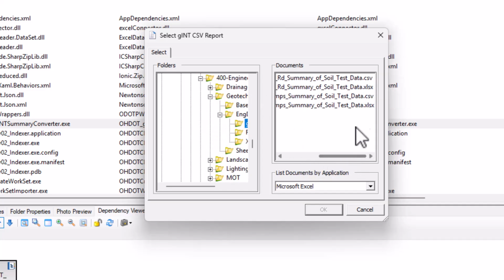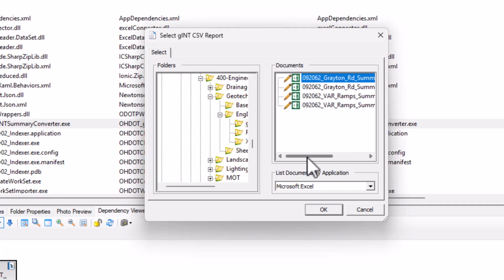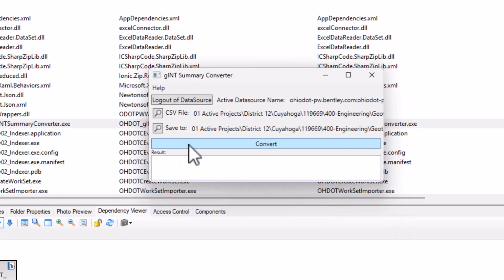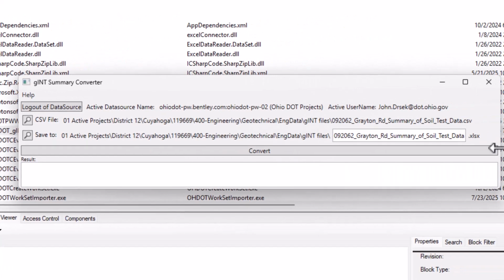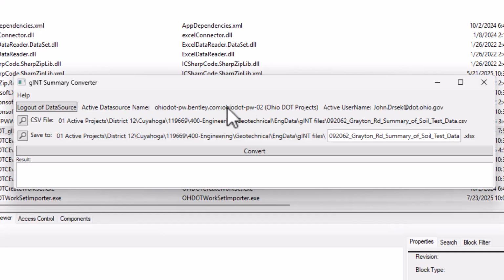I've already run this before. You can see there's Excel files and the CSV files, but here I'm going to select this, do it again to show how it works. So I will click that CSV and hit OK, and it will populate that location that I selected, as well as automatically populate the Save To location as the same location, and give you the same file name with the different file extension, but you do have the option to come in here and modify the names.